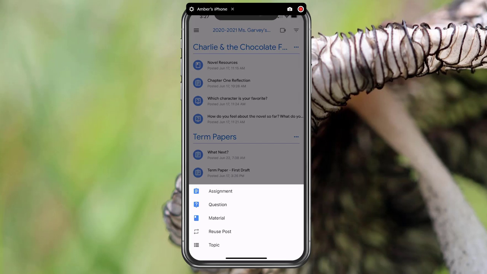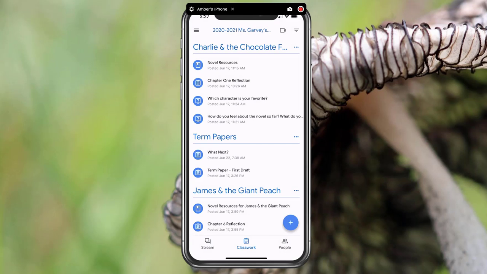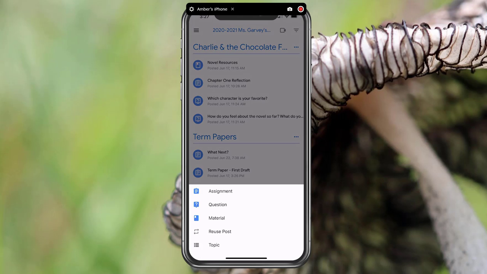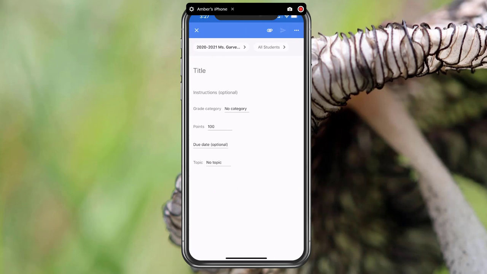What you don't see is the ability to create an assignment with a quiz that's automatically attached. That doesn't mean you can't create an assignment and attach a Google form. It just means that the quiz assignment is not immediately available. So I'm going to go ahead and create a sample assignment.